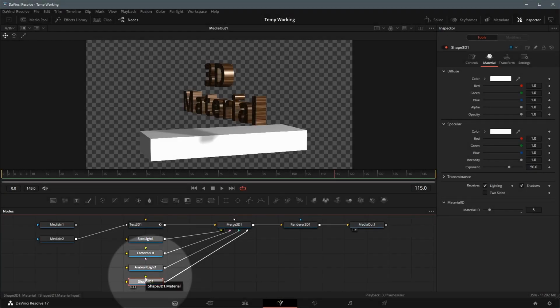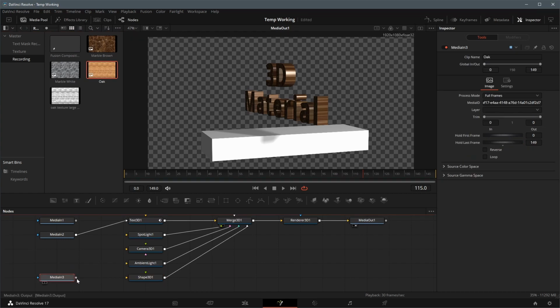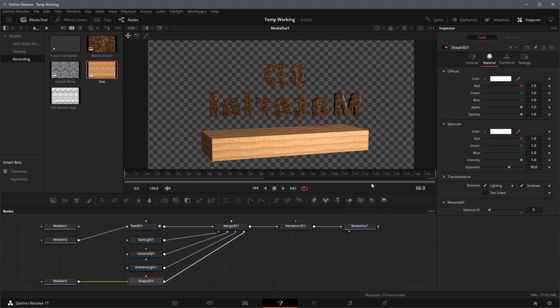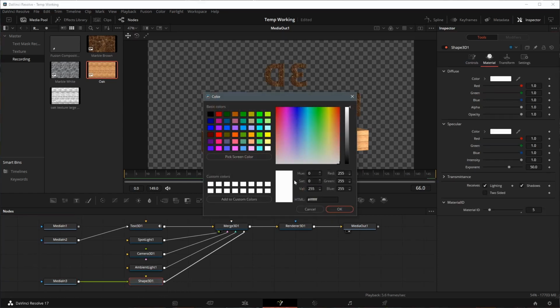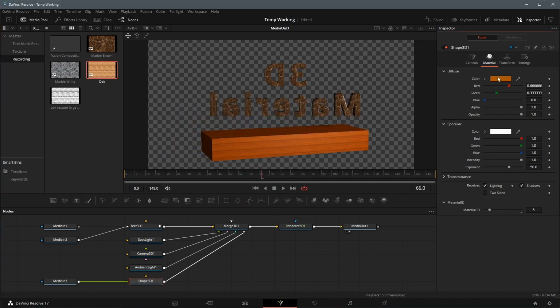The Shape 3D node has a green material input, which allows us to connect a material image. In the media pool, drag the oak texture image to the editor and connect it to the shape node. Right away, we see the material change in the viewer. To demo the diffuse color effect, I went to the inspector of the Shape 3D node, and in the Material tab, I changed the diffuse color to light orange.